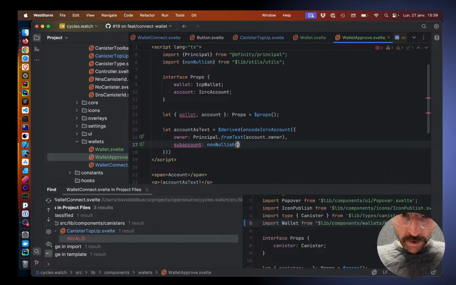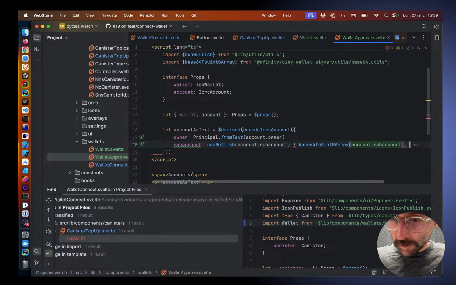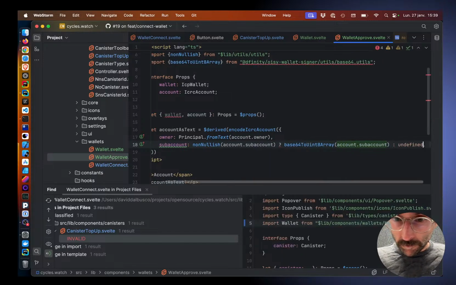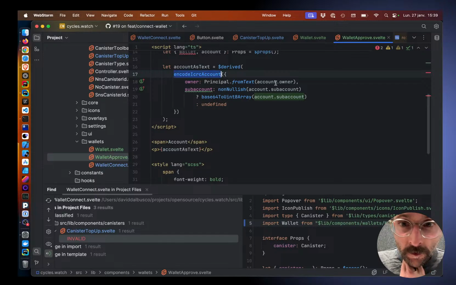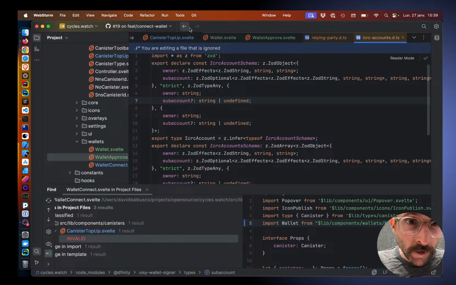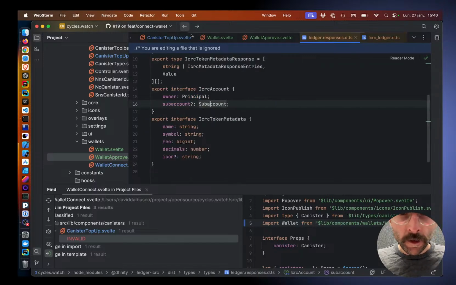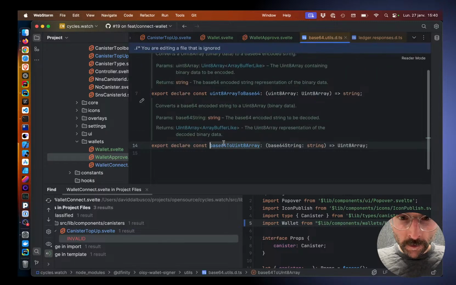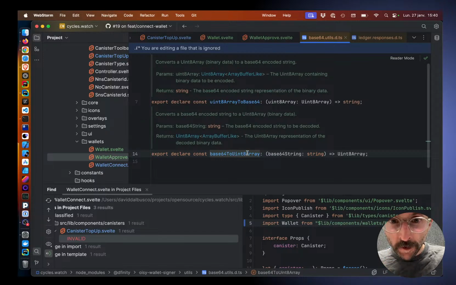So non-nullish this, that's gonna be, what is it? The text, right? So base 64 to unit array, I guess. All right. So what I did is, I convert, because I need a principal, and here I need a string or undefined, and here I need a sub account, which is a unit array or an array of number. So I use the base 64 to unit array, which is actually exposed by the library.